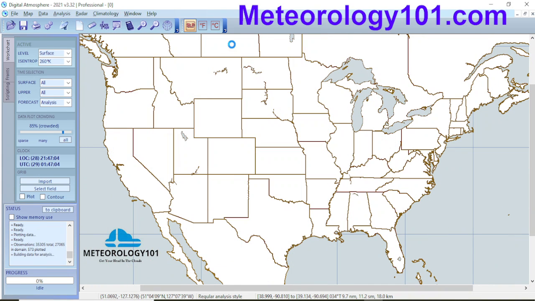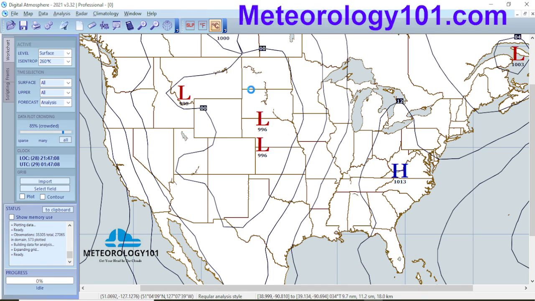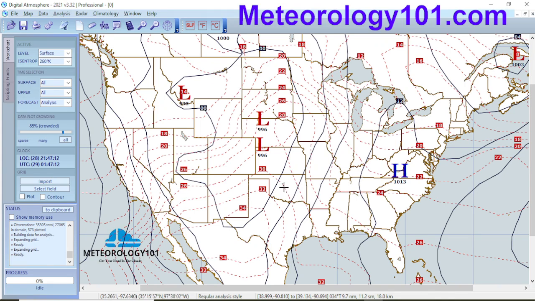Alright, that's our surface. Let me go back one more time. If we just look at the thermal advection, you've got a warm core system to the south, just this warm pocket. So we could have a low pressure system form up down there. You've got these lee side lows, warm thermal advection over central and eastern Texas up into Oklahoma.